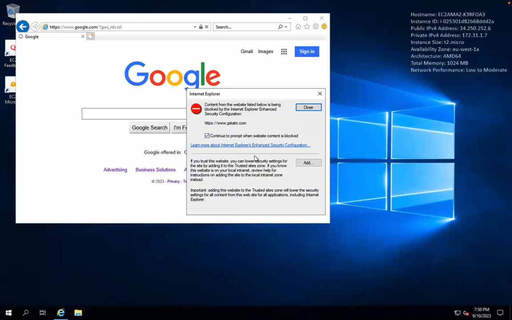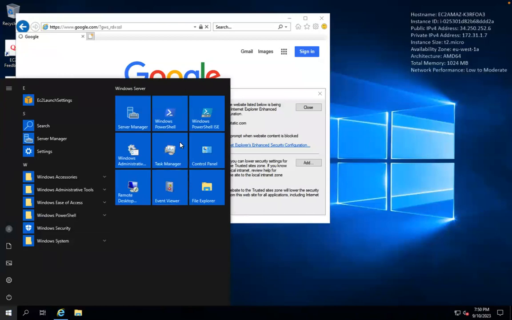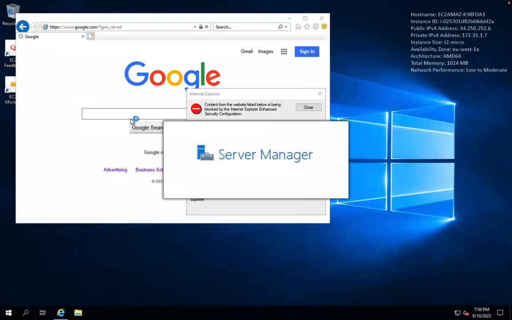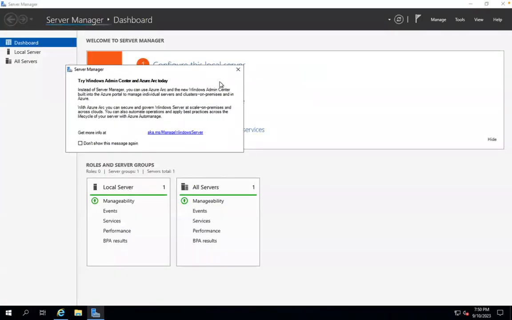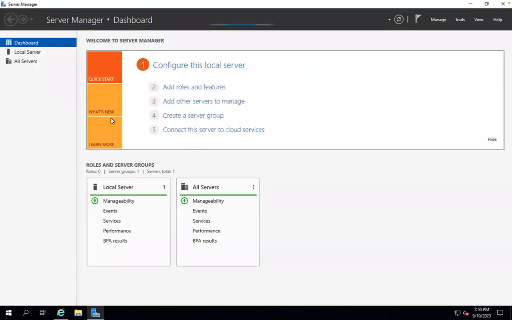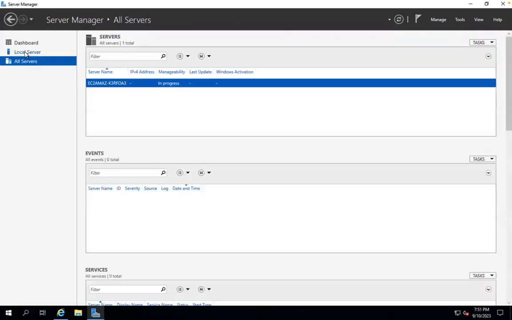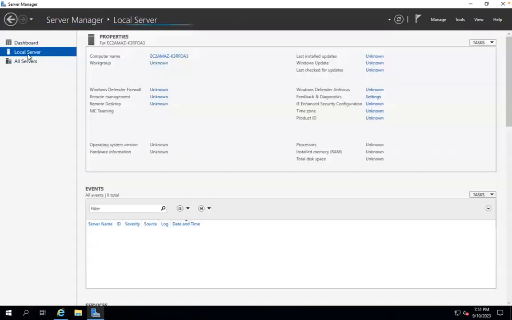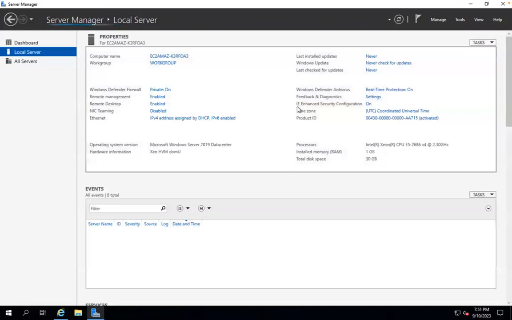To disable this, come to my start menu, then go to Server Manager. Click on Server Manager, and close this window. Is it all servers or local server? Okay, local server. Click on local server. Then come here, you see IE, meaning Internet Explorer Enhanced Security Configuration.